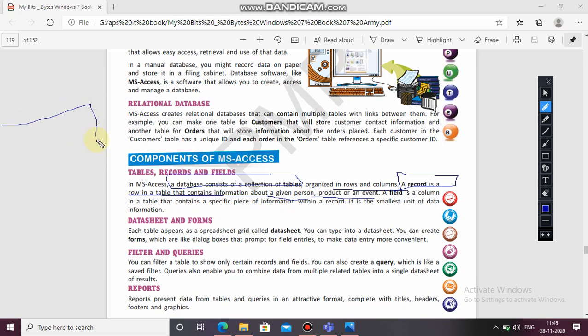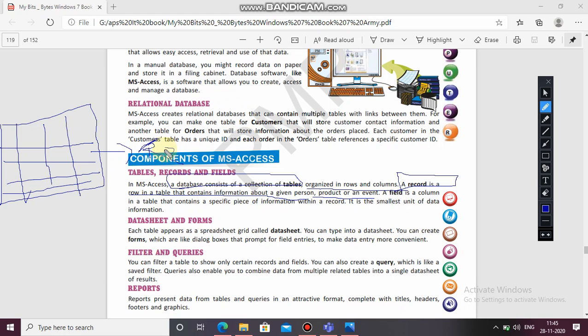Means if you have a table, I am making a column and then a row. So this row is a record. It is not writing correctly, but this row is a record and this column is a field.